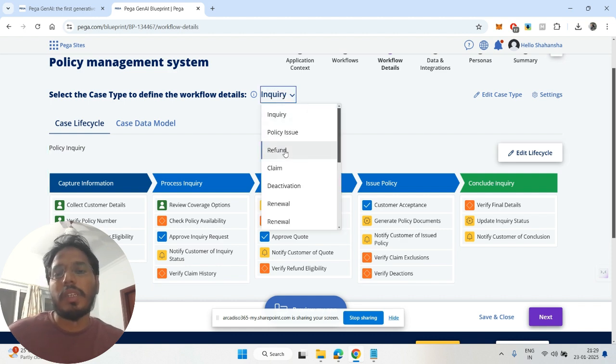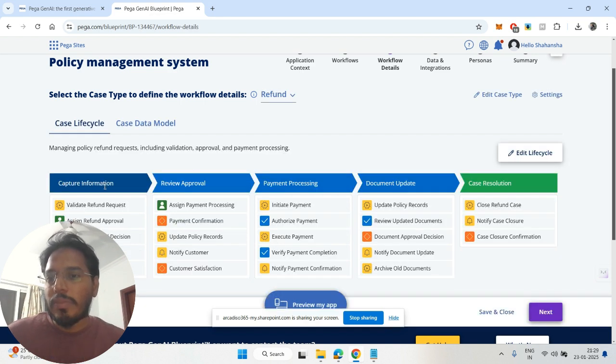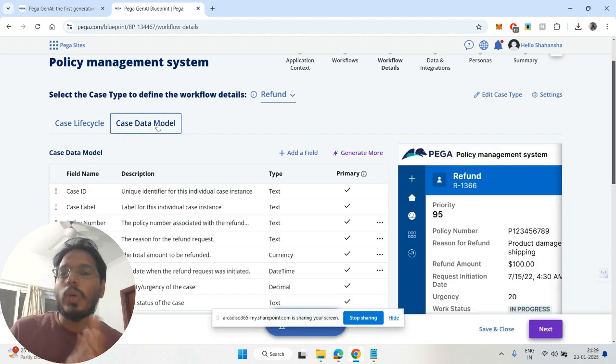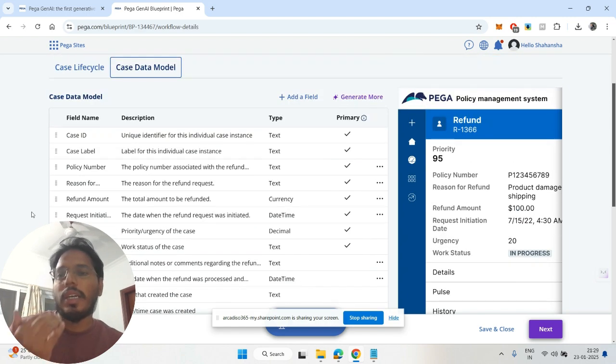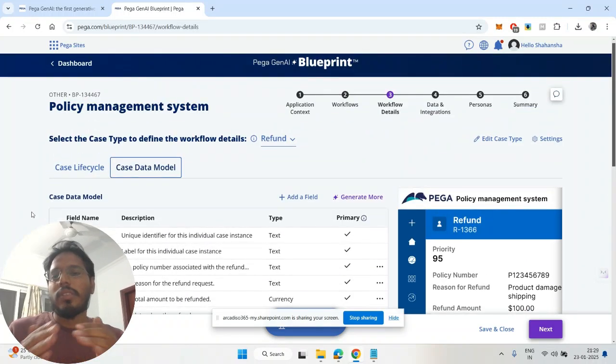For example, let's go ahead and see a refund case. Capture information from the user for refund, review approval, payment processing, document update, case resolution. So this is in refund. And what is the data model, the case data model? For a refund to happen, this is the data that is needed for this refund. Here you get the data type, field name, everything. For any kind of use case, you need the tables that should go in the backend database, right? So that is generated through this.